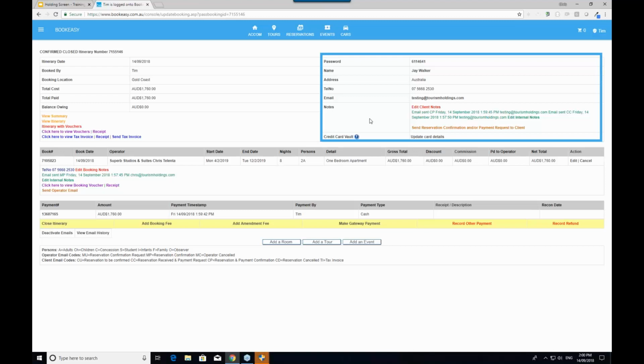This is a new client, Jay Walker, who has now been captured in your database and is available for future bookings. It also has an email trail to show you the automated emails that have been sent to this client. You also have the ability to click on the client's name if you wish to update information.